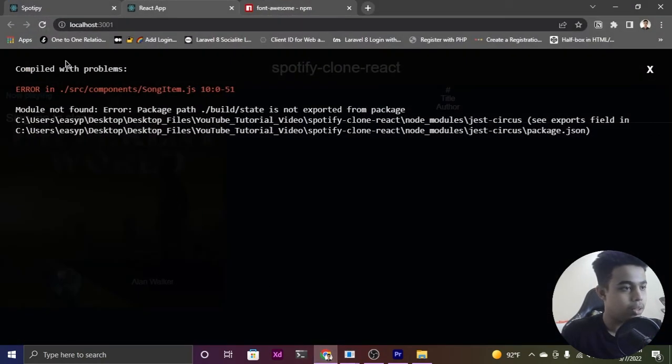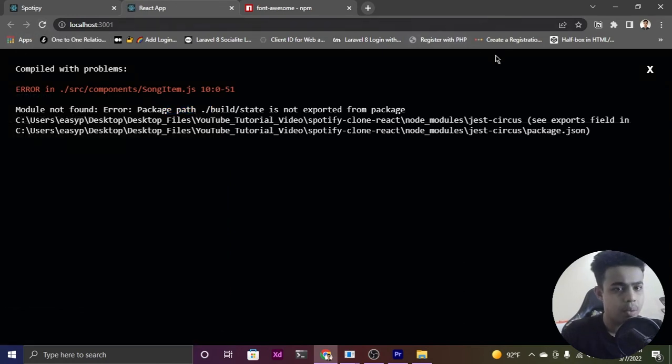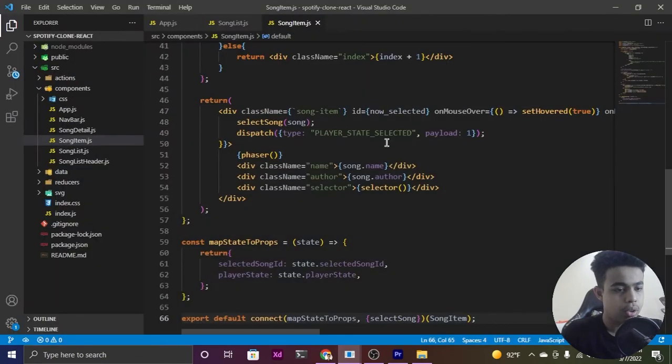Let me open a browser screen, and as you can see, we got an error over here that this package is not found. Let's see which package this is. In the package.json file, the package path for this state is not found. Let me just refresh it once again, and why is this error occurring over here? Okay, so let's try to fix it.